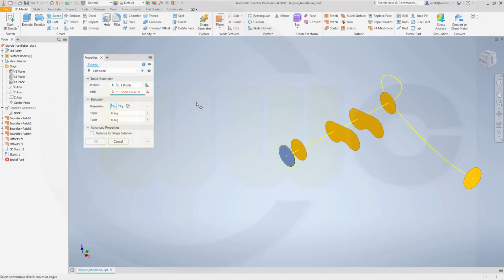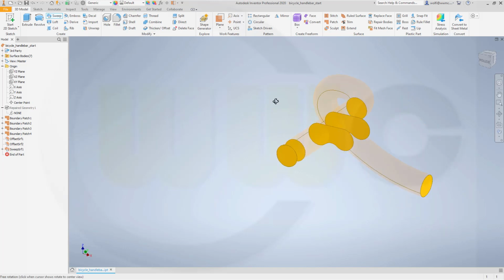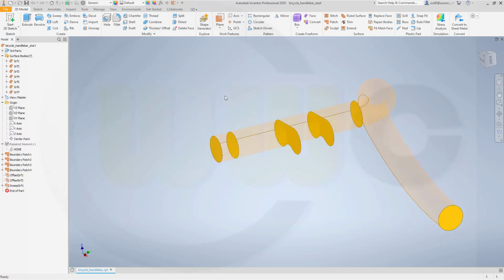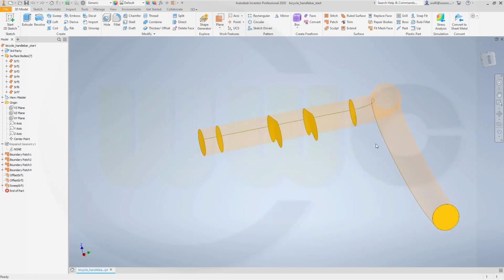So go for a sweep. This one here, that sketch, it's already detected, and I want to have a surface, and this will be the path, and okay. Okay, now I will need two copies of this one, so let's check it out. That would be my pipe 1.